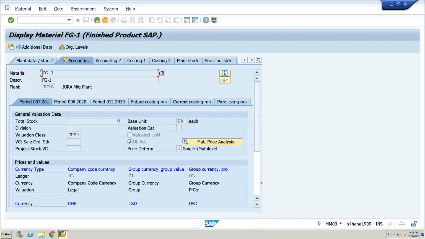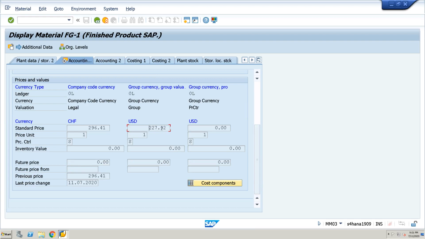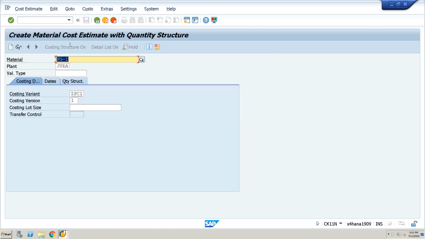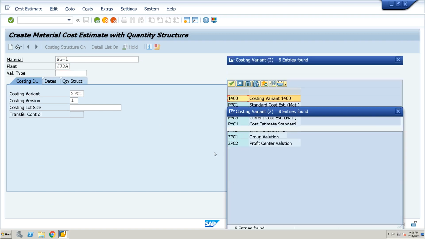see 227.92. But here what we will expect, this is a USD, this is also USD, that same rate should come here also, like that we will think. Let's see what will happen. Again go final standard costing CK11 FG1, plant, here costing variant profit center valuation.